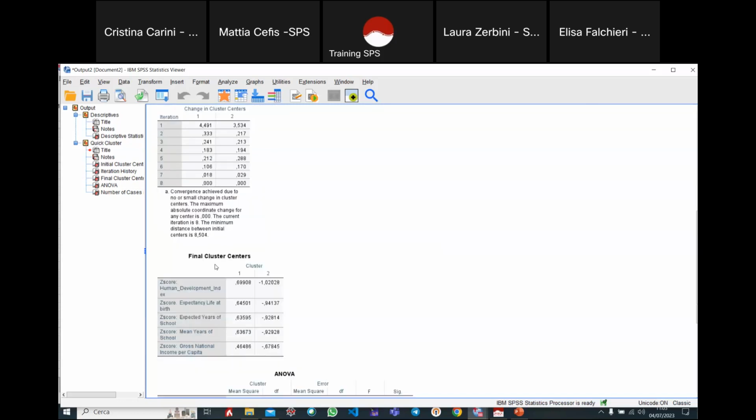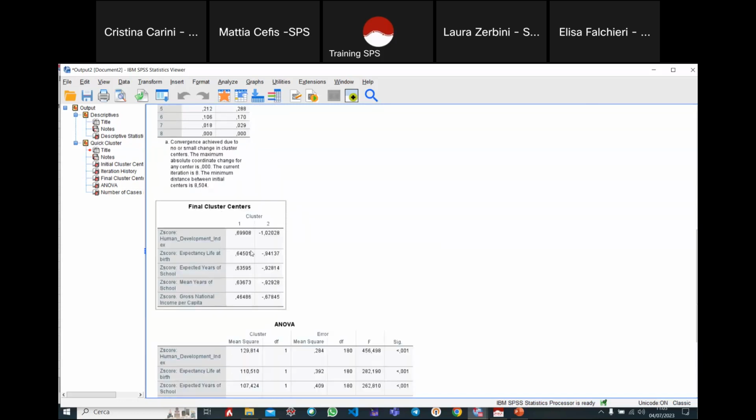And here we are interested instead in the final cluster centers. We are interested in this table. This table is very useful to help us define a label for each cluster that captures this unobserved heterogeneity. In particular, you can see the mean scores for each variable for each cluster.